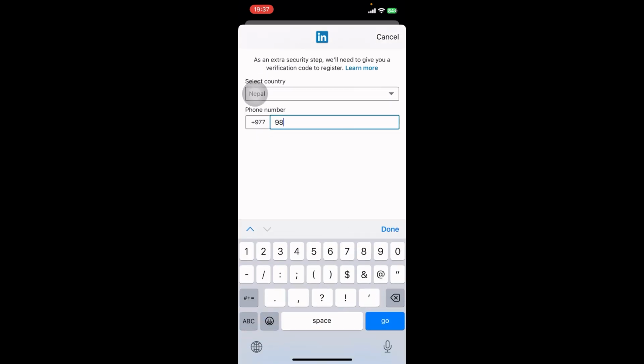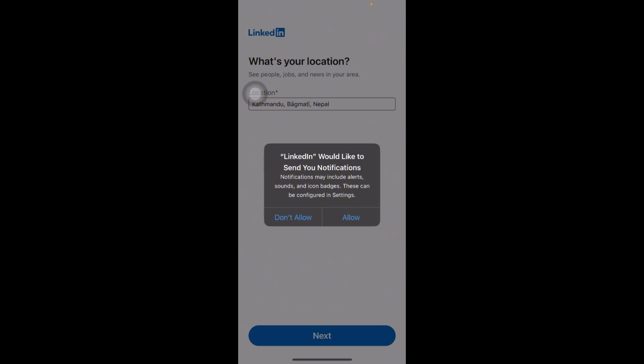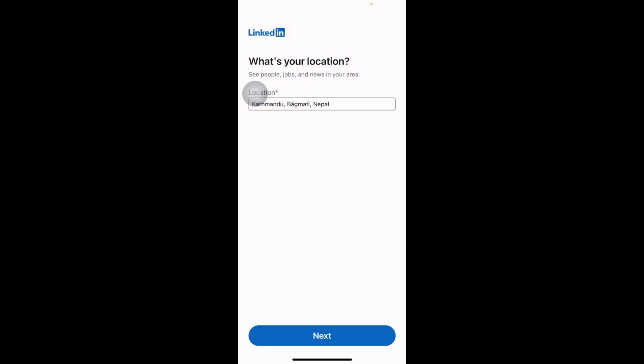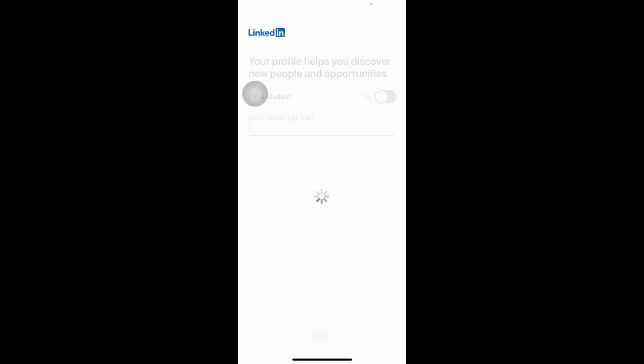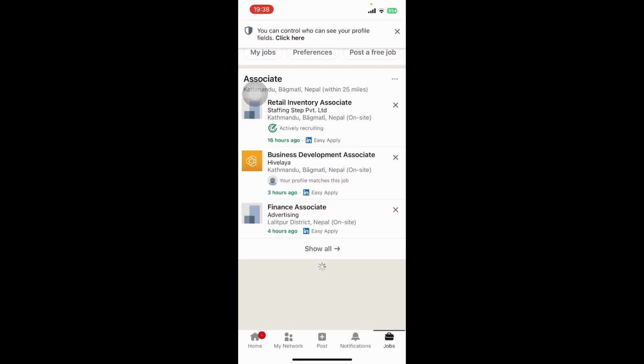Then it's gonna take a few seconds, and on your screen you can see you have to give your number. They're gonna send your verification code. Type in the verification code and select enter, and you have to give a few permissions and tap on next. Once you fill in the details asked by the app, you have to continue. And guys, that's it. That's how you sign up for LinkedIn on your phone.